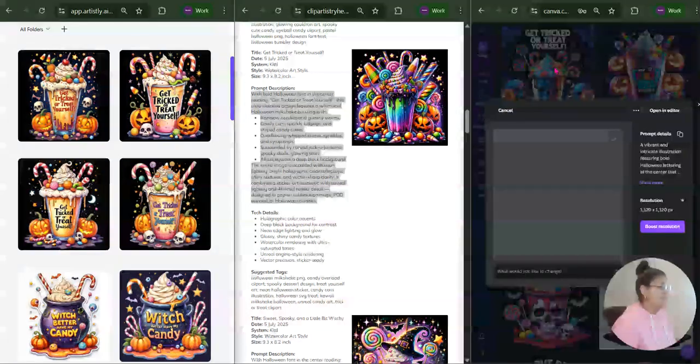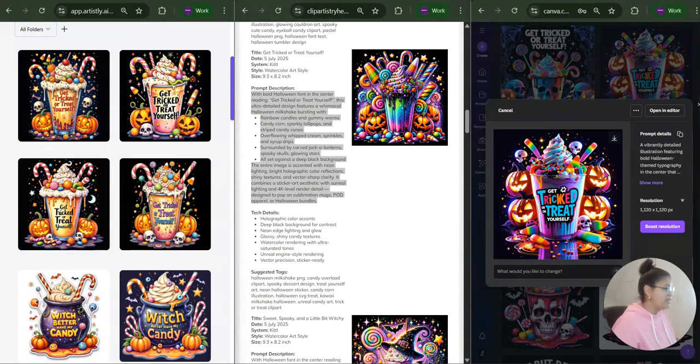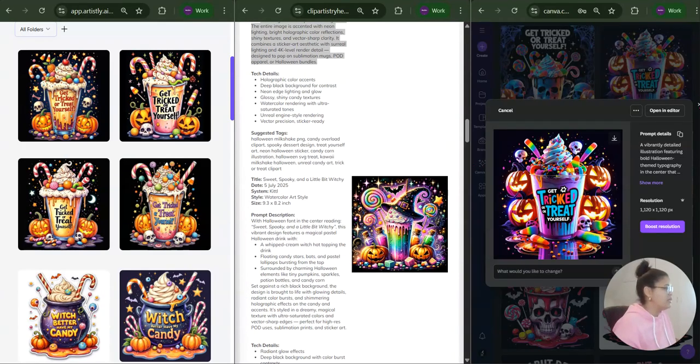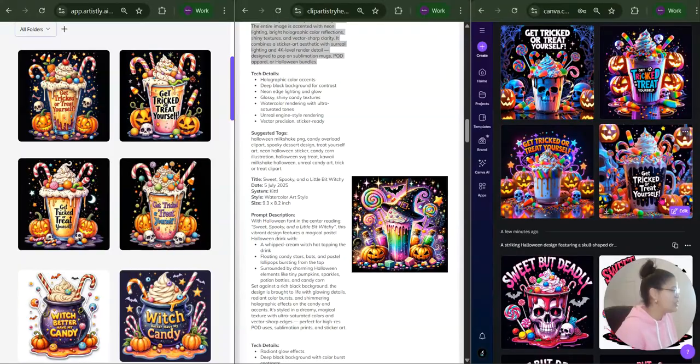So this looks amazing, actually. This looks really amazing. I love this. And even though it's the same prompt, the final image in Canva looks totally different from this. Let's move on to the next one. I think maybe we should choose a winner.